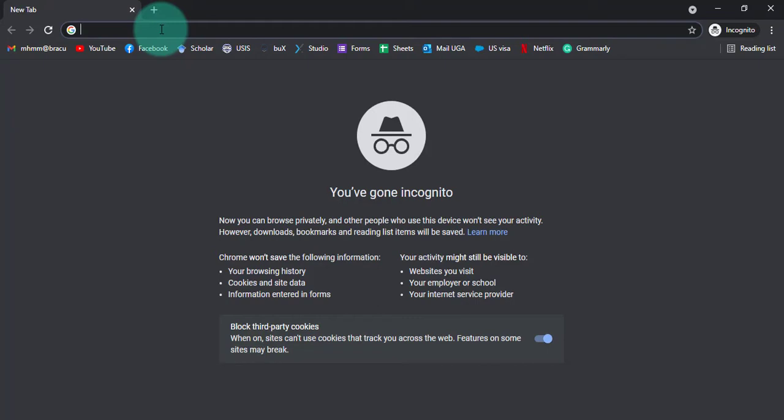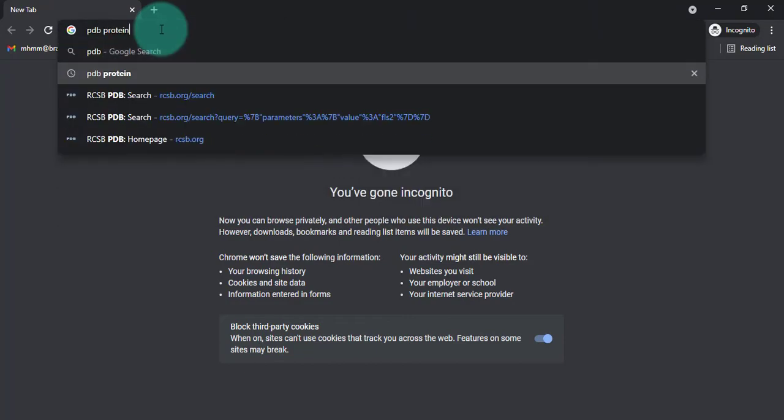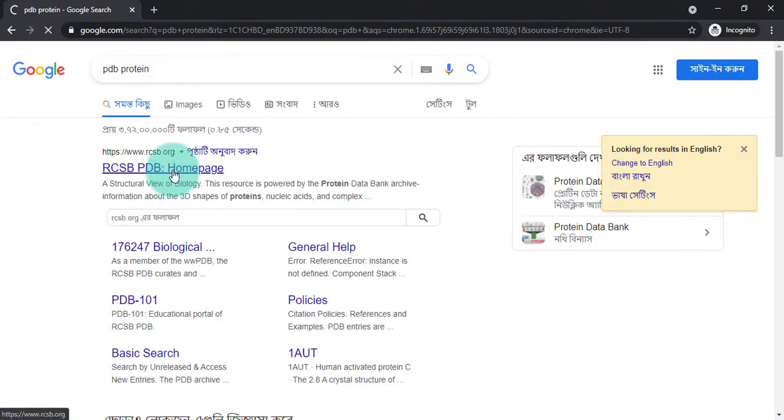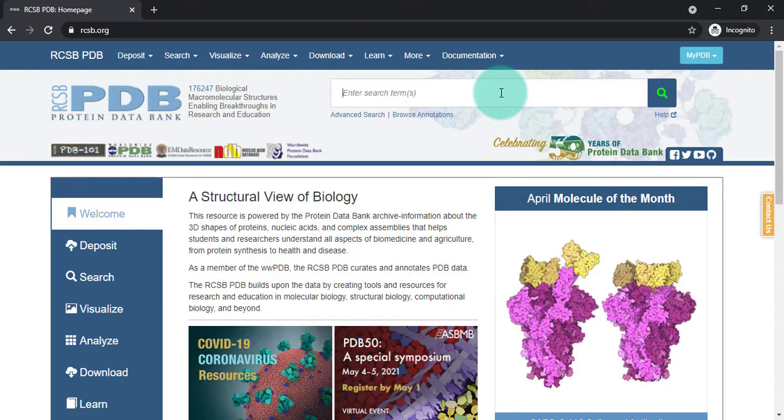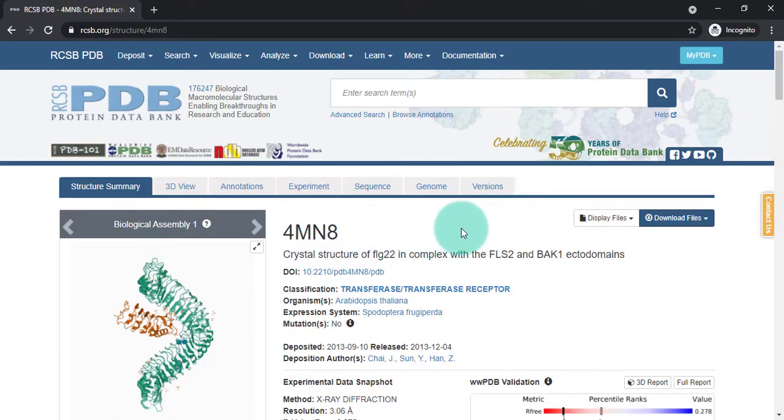Let's download it. To download it we have to type PDB, like I said to you, Protein Data Bank, and then go to the server and type the protein name or the PDB ID. For our case we already know the PDB ID, which is 4MN8. Okay, so let's search for it. So this is the structure of 4MN8.